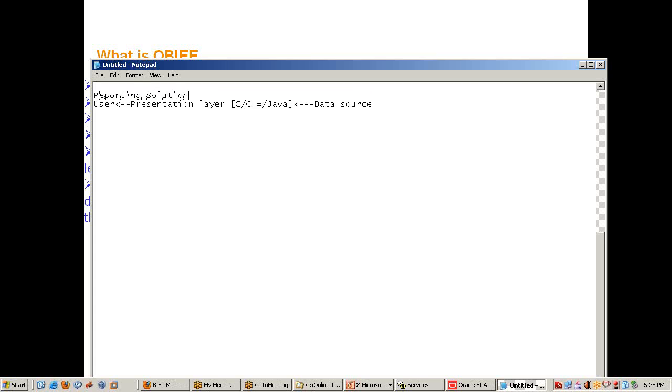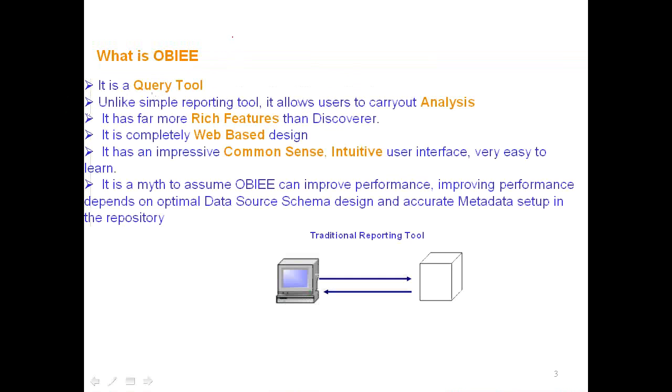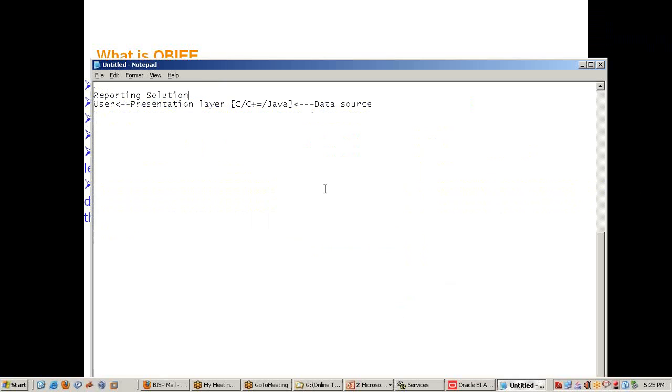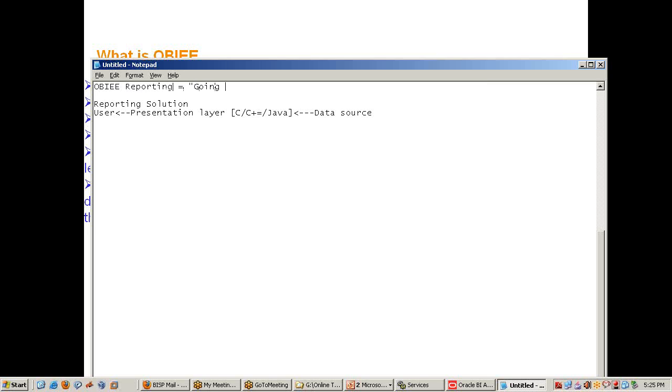Now what makes OBI so special? OBI is also a reporting tool, therefore the fundamental functionality of reporting in OBI remains the same. However, it has some additional functionality. We call it a query tool. In traditional reporting, in order to create a report, we need to create a program and we need to write a query. The BI means, if I explain OBI reporting, a solution going away from programming. That's a beautiful thing, good news for people who are scared of or do not like programming.